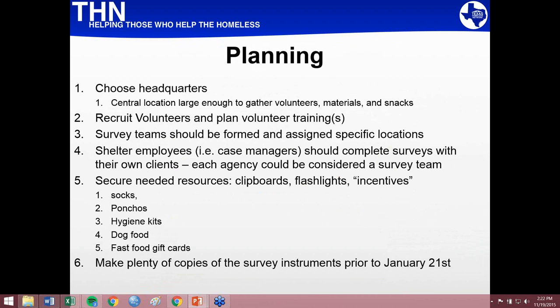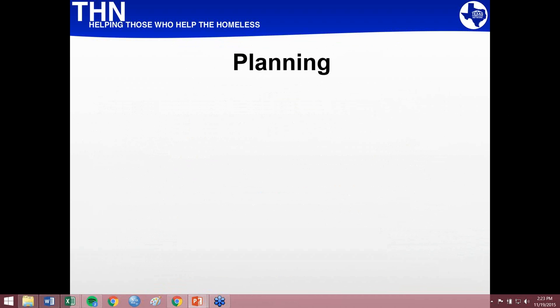So another big thing you want to do is make plenty of copies of the survey prior to the 21st. You don't want to be running around crazy because you have a million things to do the night of the count or the day of the count, and then all of a sudden your copier decides to break that day, which would totally happen in our office. So make plenty of copies, but don't make copies of the ones that I sent you. There have been some changes just within the past couple of hours with the wording. So when the final survey is ready, I'll let you know, and you can make copies of those.